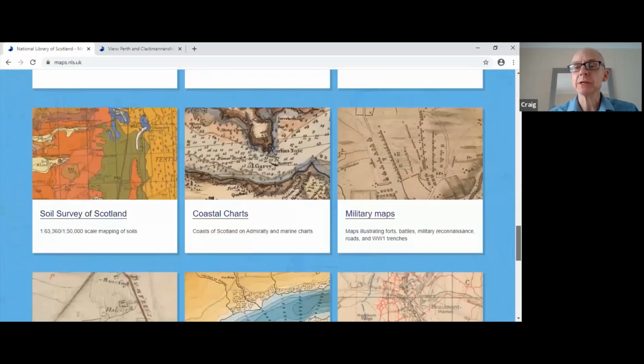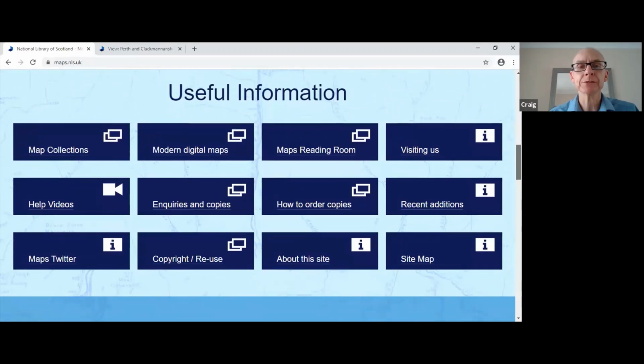The other thing I would say about the website is this section in the middle of the website here gives details. So if you wanted to know about copyright or reuse, you can click on here. How to order copies is a frequently viewed one. And we have our Maps Twitter account, which is incredibly popular. So go and have a look at that as well. So there's a lot of information in this section on our homepage, so feel free to go in there and have a look. If you have any queries, we are more than happy to answer them. You can contact us at maps@nls.uk and we'll get a reply back to you very, very quickly.